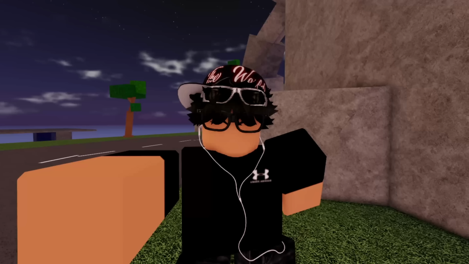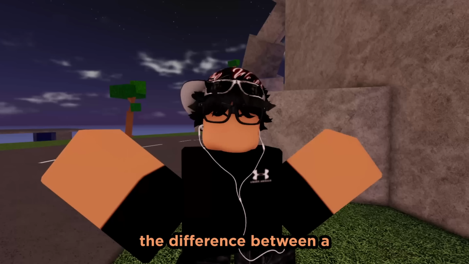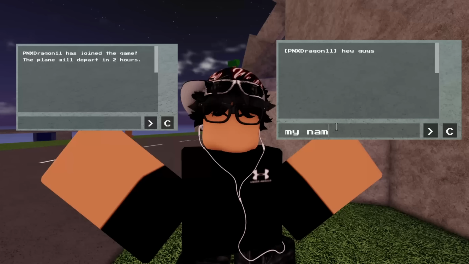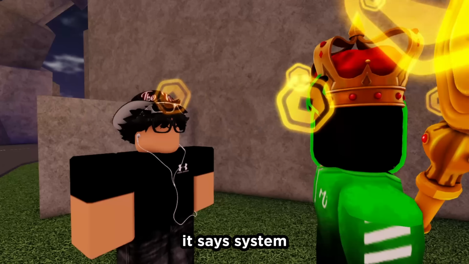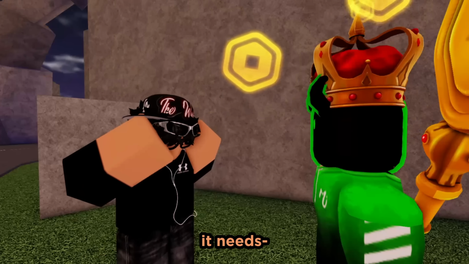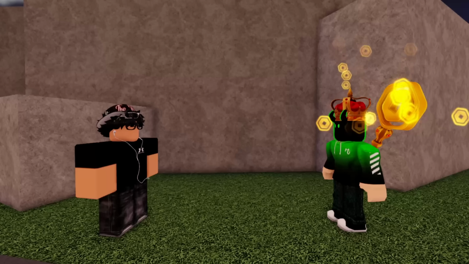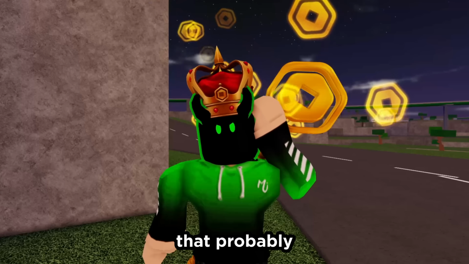Whoa! Why is it so bland? How are you supposed to know the difference between a system update and a message? What do you mean? It says system and it says the player. No! It needs colors. Colors? Yeah, that probably would be nice.